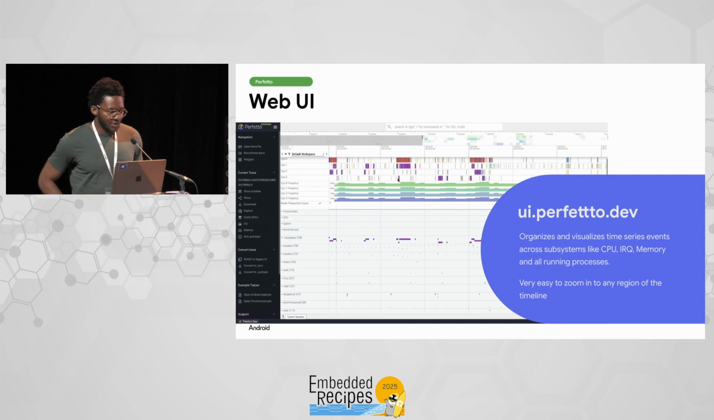Okay, so here's a screenshot of the web UI. I will show a lot more detail about the UI and help you get a grasp of how to navigate it. A lot of the navigation is WASD, so I'm sure a lot of you will be very comfortable with that. The web UI is accessible from ui.perfetto.dev, so you can capture data from any sources and just open a file on the web UI.